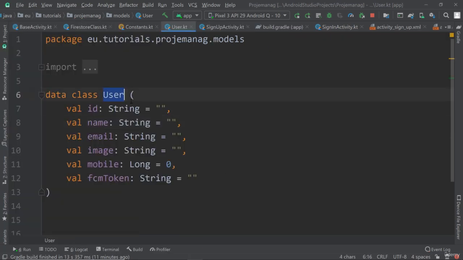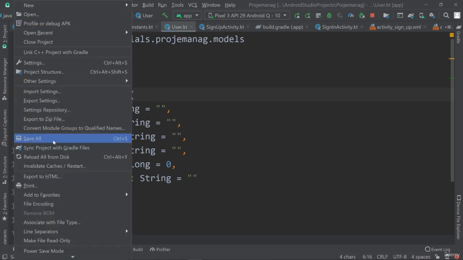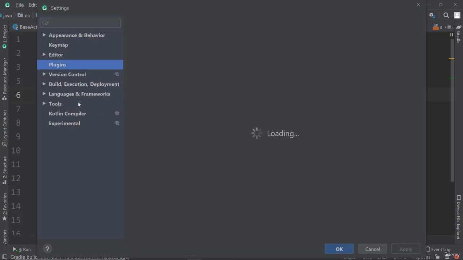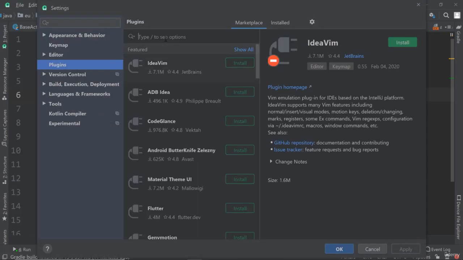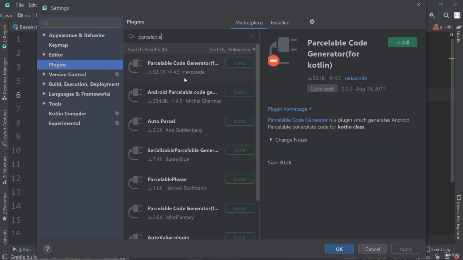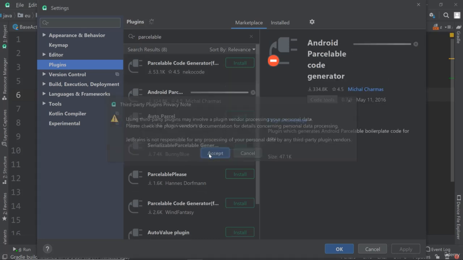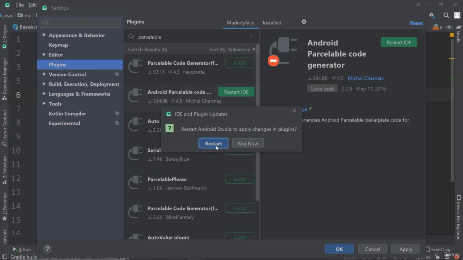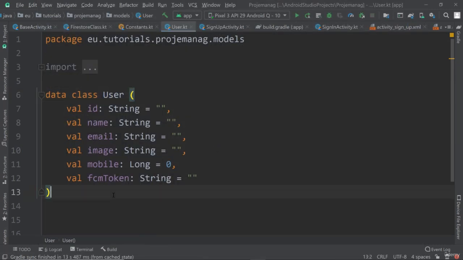Next, I would like to make this class Parcelable. And in order to do so, I can of course write all of the code manually, or I can just go to settings and then add a new plugin. So here on the plugins, let's search for Parcelable. And you will find this Android Parcelable code generator. That's the one that I want. And for it to work, you need to restart the IDE. All right, at that point, it should work.